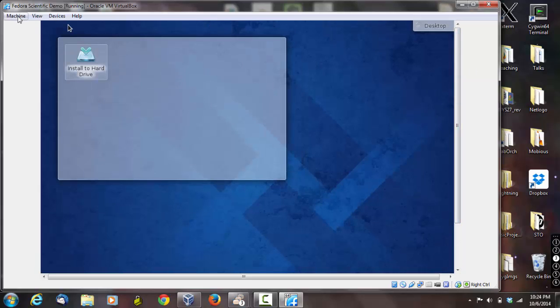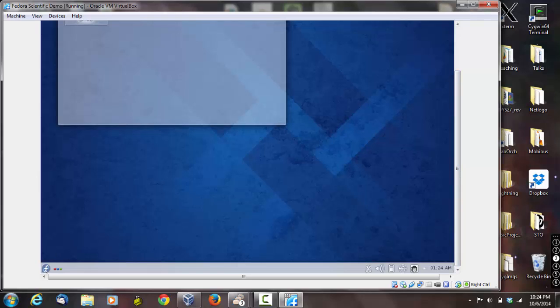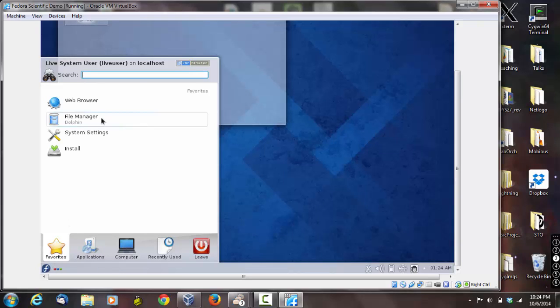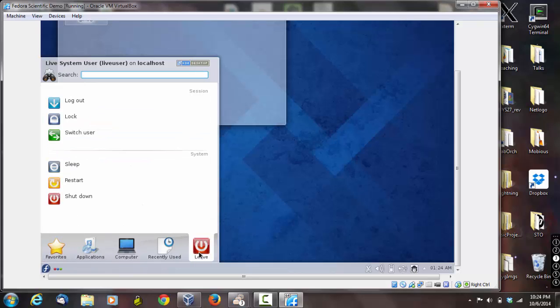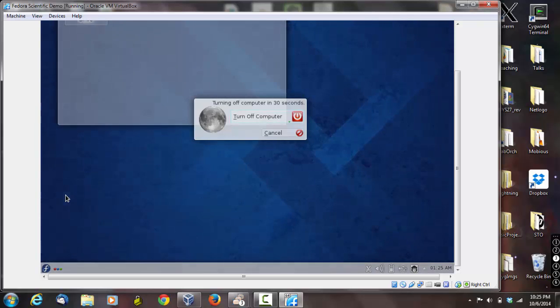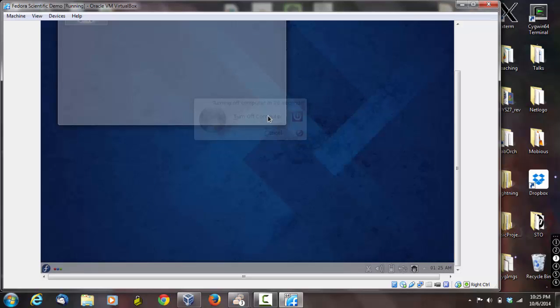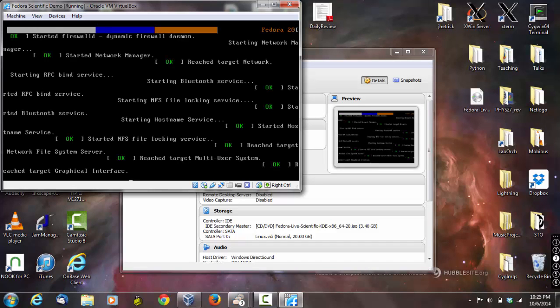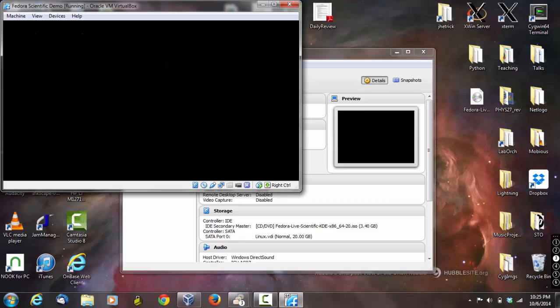In order to reboot the machine, we first find the Fedora Start button here, the Kickoff launcher. Click that. You'll see a variety of options here. We'll explore those later on. The first one you want is the Leave option, and to restart the machine. Sorry, shut down the machine. Turn off the computer. And there's a reason that I chose turn off or shut down instead of restart. That's because we have to take that CD out of the tray.